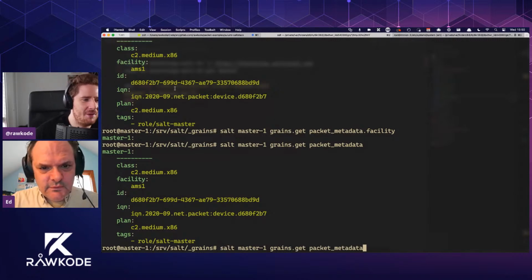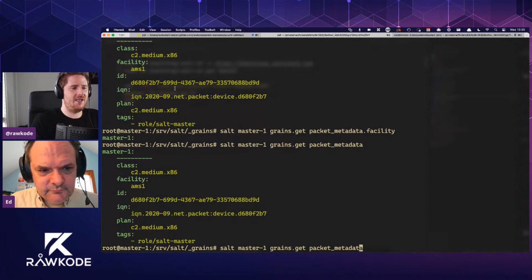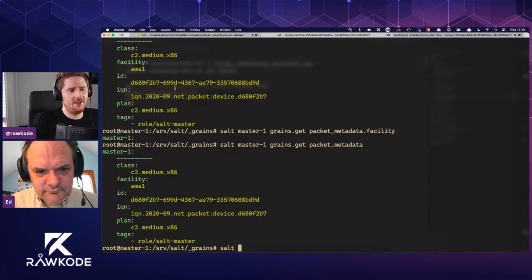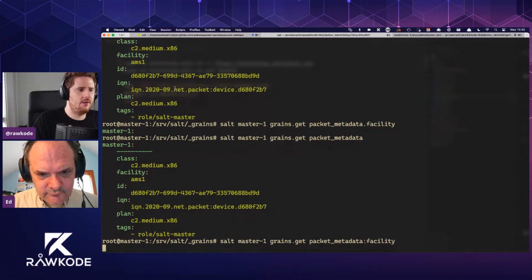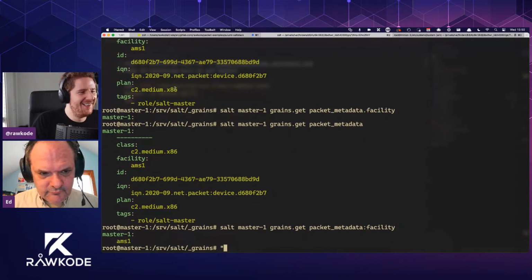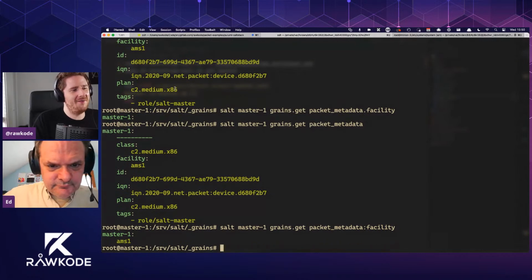Okay, so that means I need to remember how I get the sub key. So let's try it. Salt. We're going to do a grain match. We're going to look for the packet metadata. Yeah, it's colon. It just popped into my head there, I'm sure. Oh, no, there we go. Now I've removed the command.